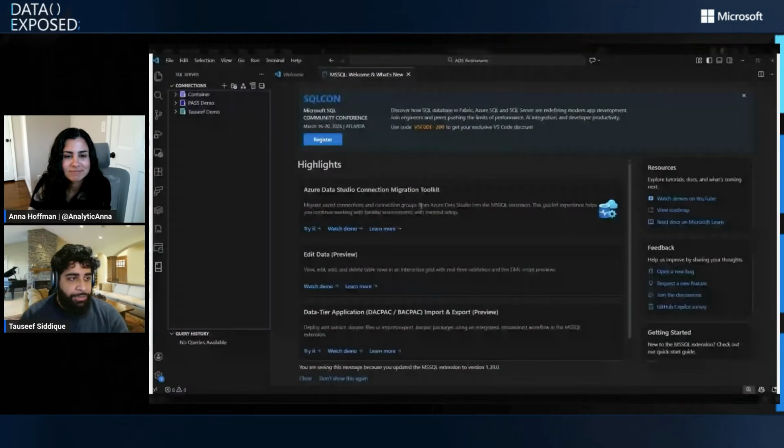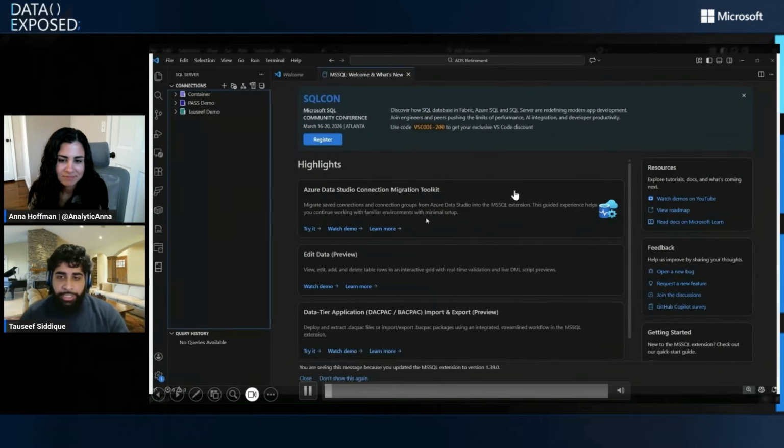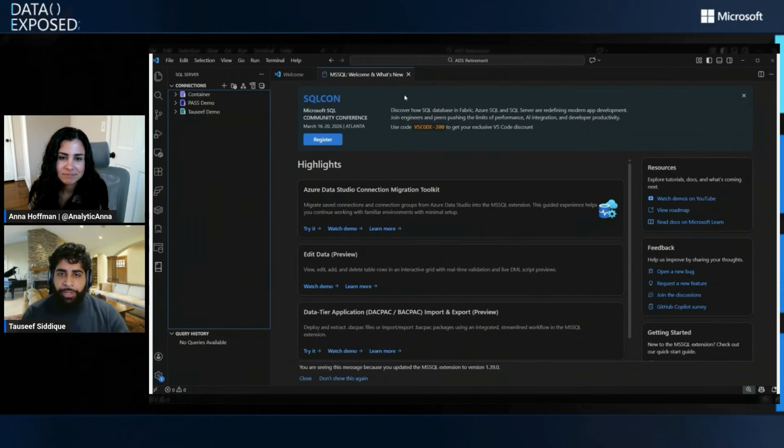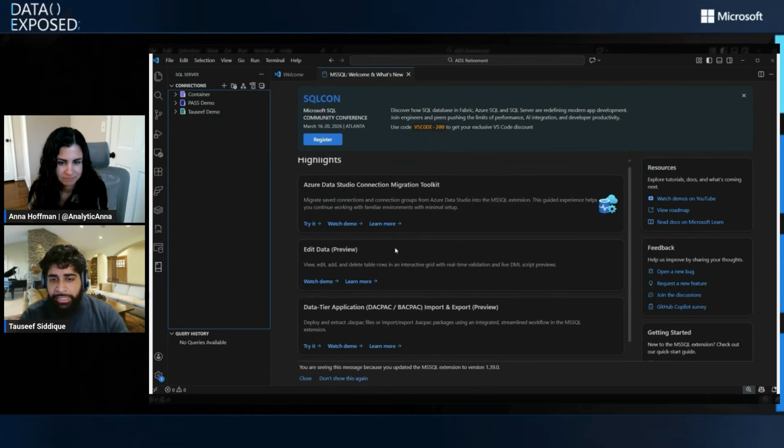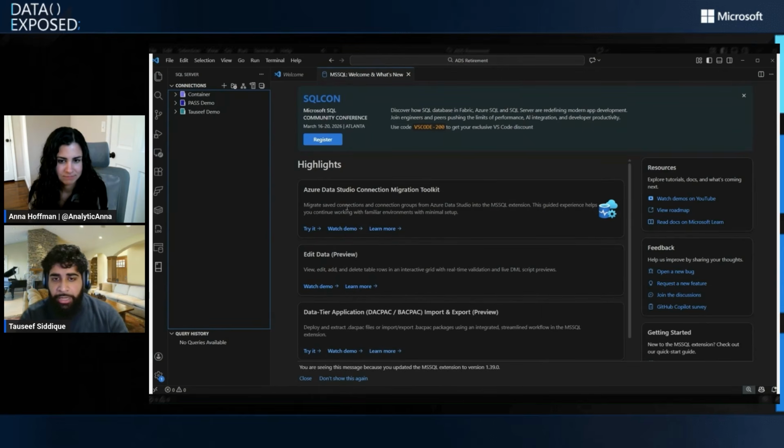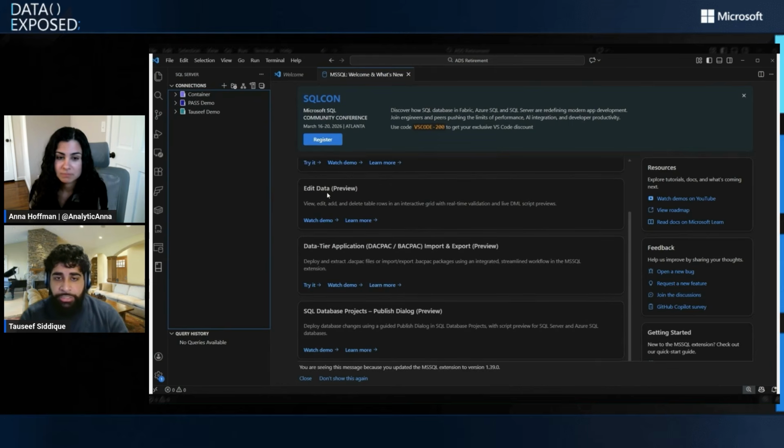Okay, cool. That sounds great. Let's take a look. Yep, absolutely. So what I want to show is our changelog. A part of what's cool about the MSSQL extension is that we have this new centralized place where you can see all of the recent highlights of what we've shipped. You can scroll here to see all of the recent features that have been released and learn more about them. So things like edit data, DACPAC import and export, and the ADS connection migration tool, which we'll be going over right now, are all in this changelog that you can view and learn more about.